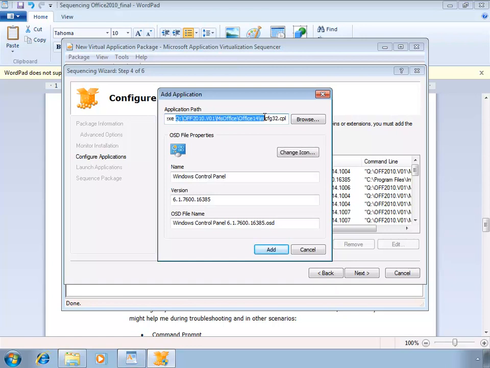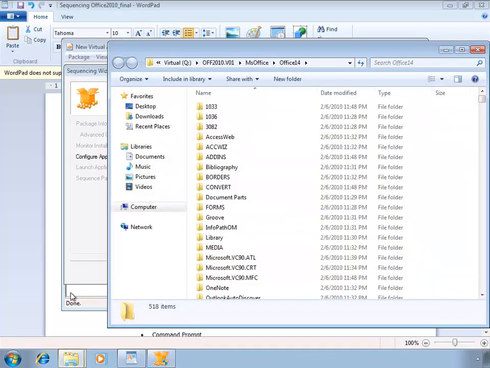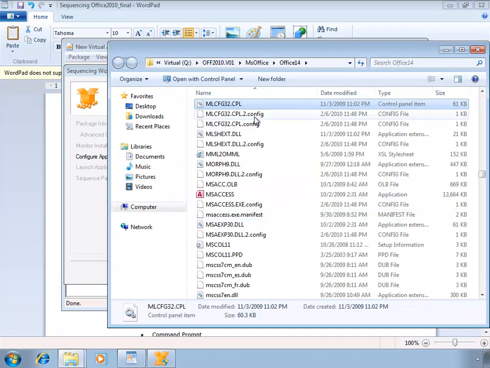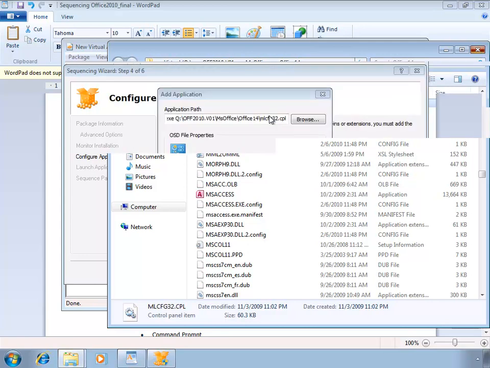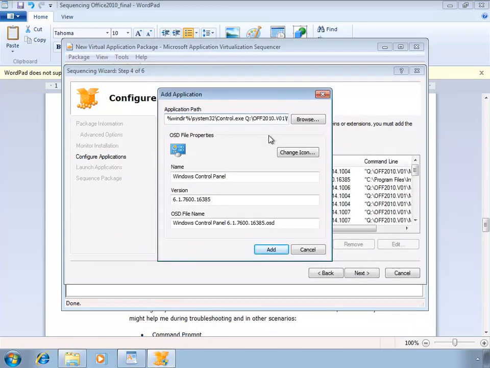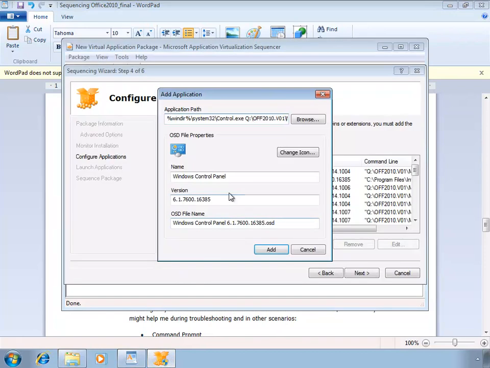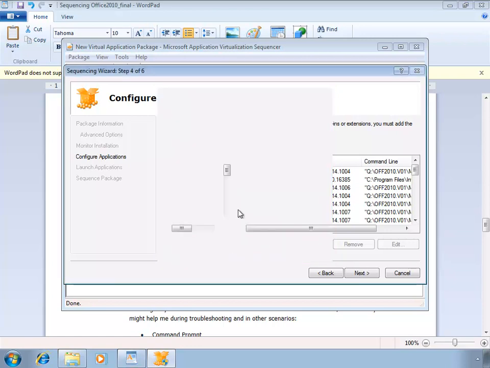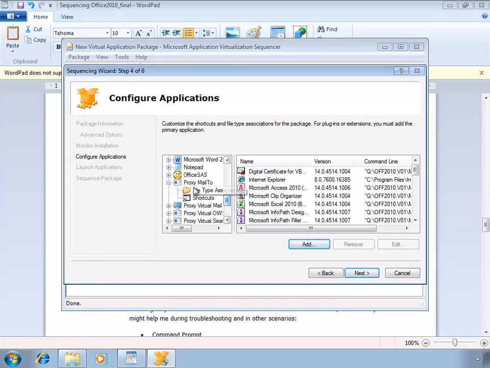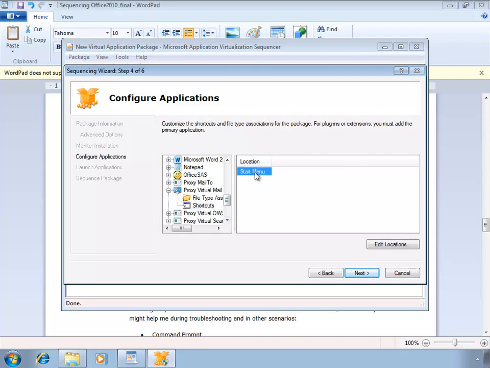So in this case, I'm going to copy this path out and check if my mlcfg32.cpl is located, and it's actually located in this location, so that's good. So now I'm going to go down to the different proxies, and I'm going to edit. None of them need shortcuts, so I don't want to create them.